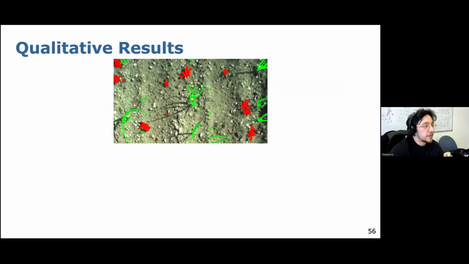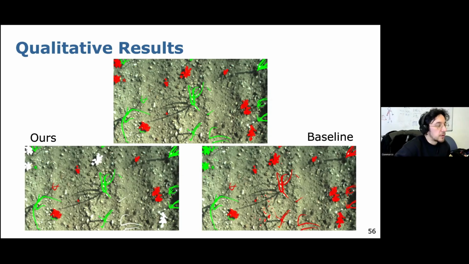Now we can see some qualitative results over different datasets. This is an onion dataset, which is very hard. As we can see, the onions that are in green have a very thin structure. And we can see now our approach on the left and another baseline on the right. And we can see that we are not error-free.